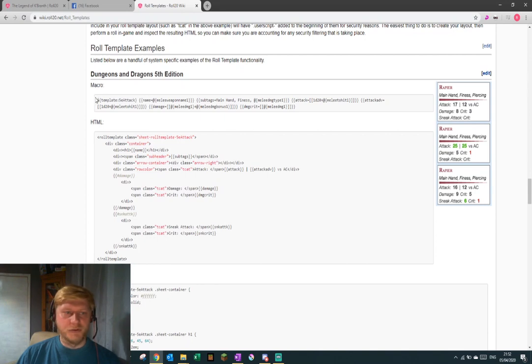What it's doing here is showing you the different templates that are available. And then this is what it looks like if you copy and paste this. This is what this one looks like. So yeah, that's where I go from.